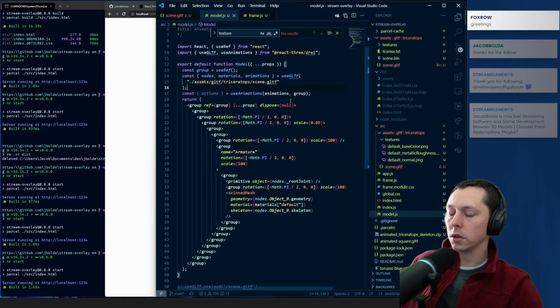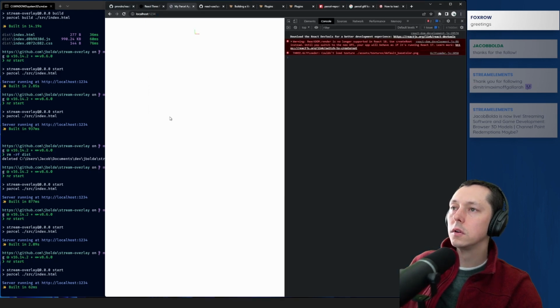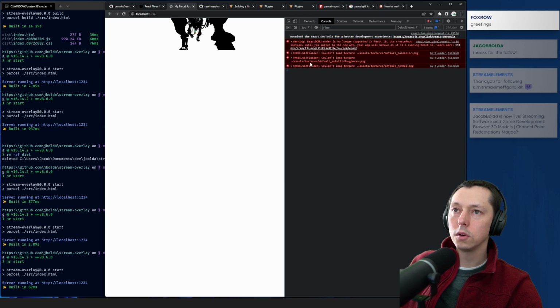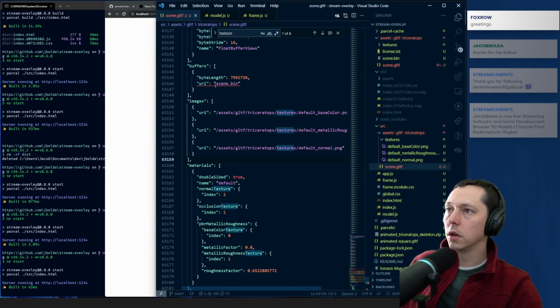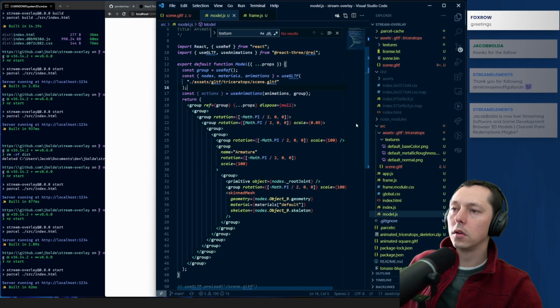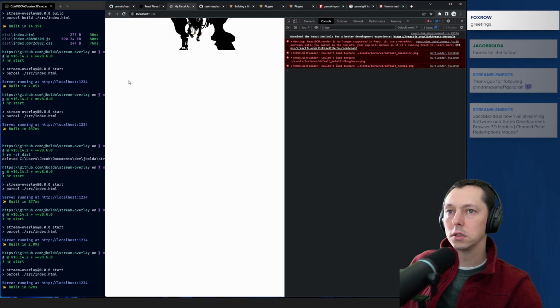Let's get a refresh. Couldn't load texture. We are editing that, yes. So there must be something within the useGLTF. Is it couldn't load texture from assets textures?